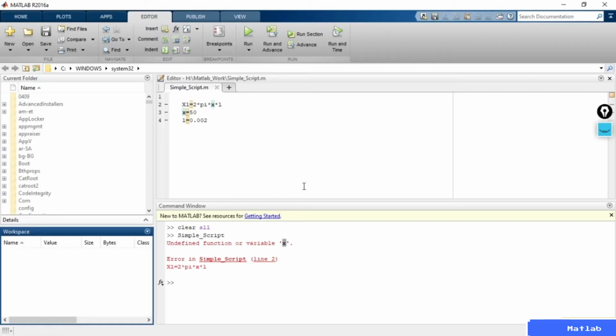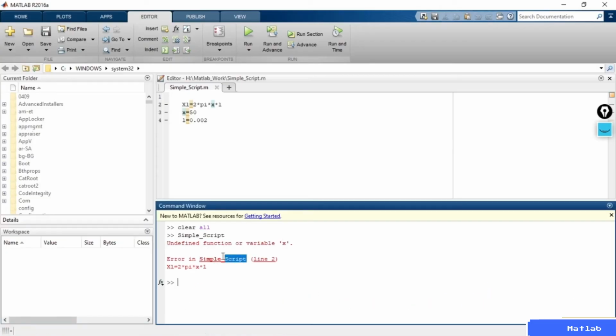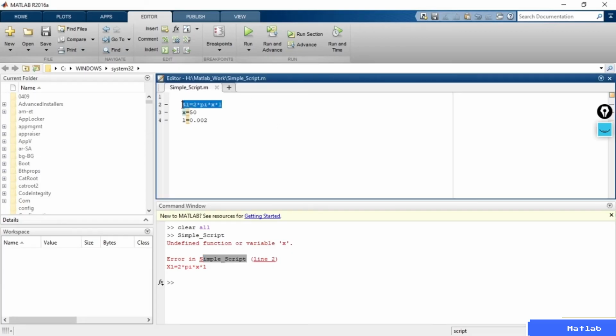So what will MATLAB understand? It is an undefined function or variable, right? So that is why MATLAB is showing that there is some error. It is undefined function or variable X, right? In that, MATLAB shows the error in this simple script, which is the name of our script, line 2. So there is some error in line 2, right? So this is how MATLAB tells you that there is something wrong with the syntax. Please try to correct it.